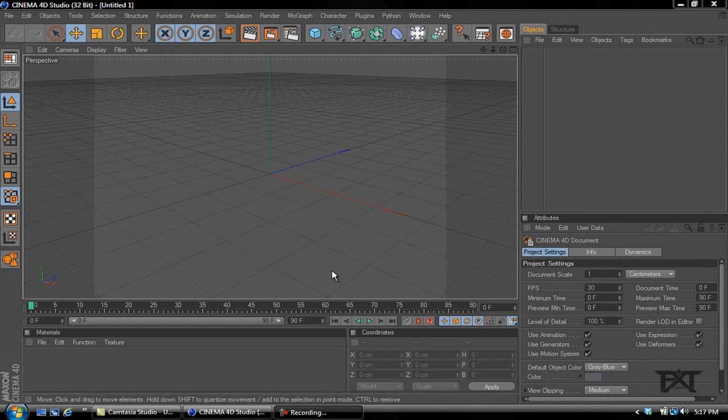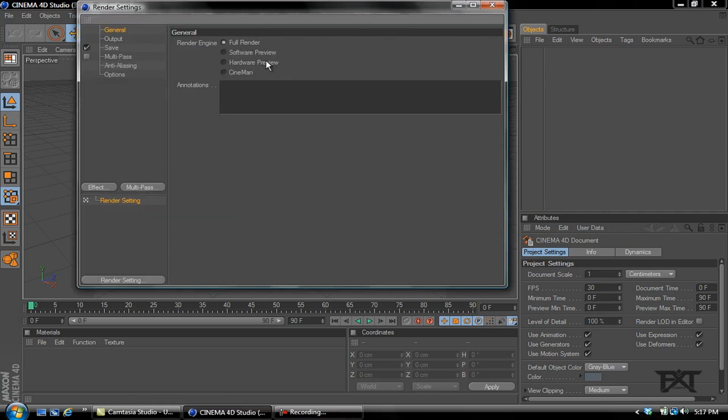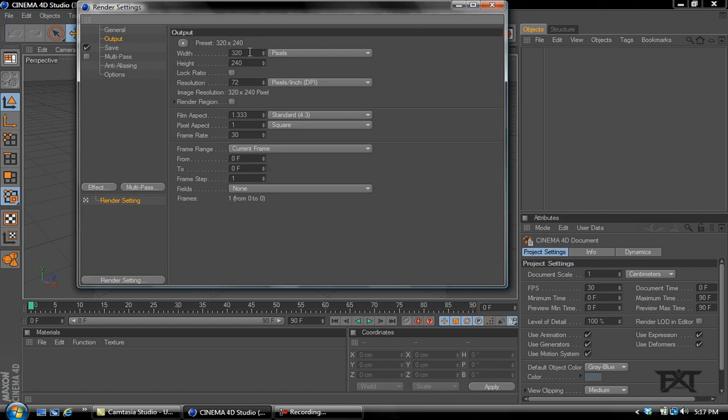In this tutorial, I'll be showing you how to make a pretty much basic little intro using splines and sweep nurbs. So let's just go ahead and set this up. Go to output, make our width 1280, our height 720. I'm just going to keep it a regular 90 frames.